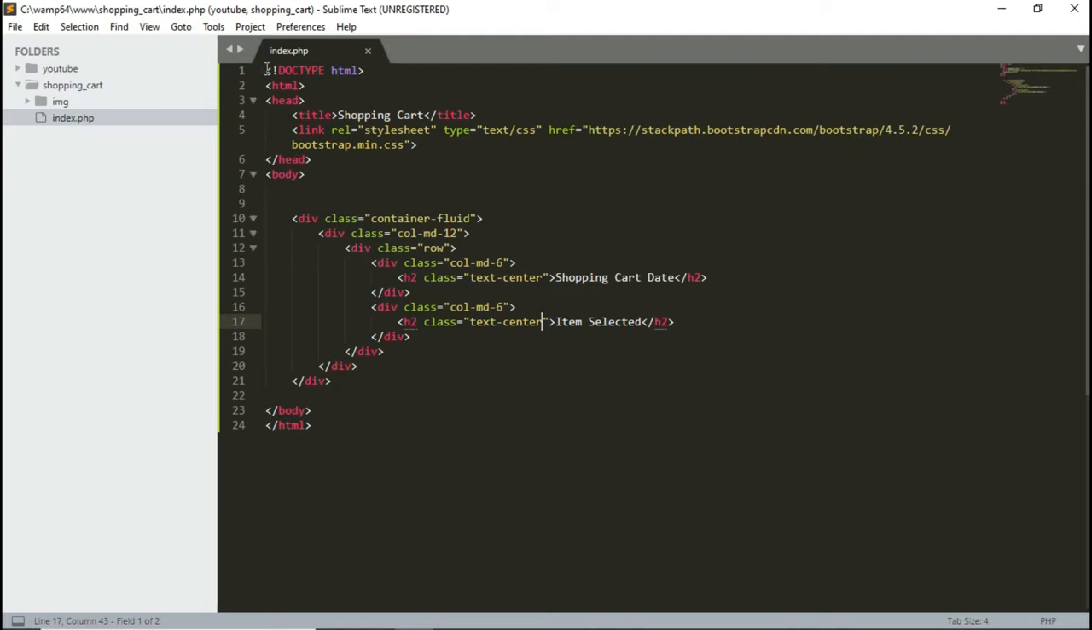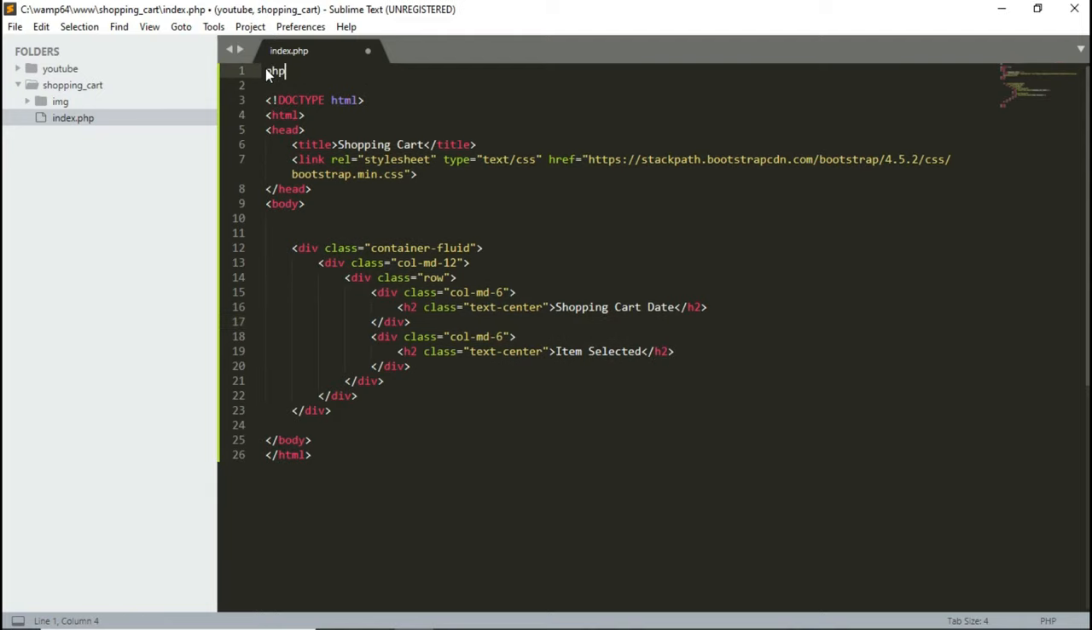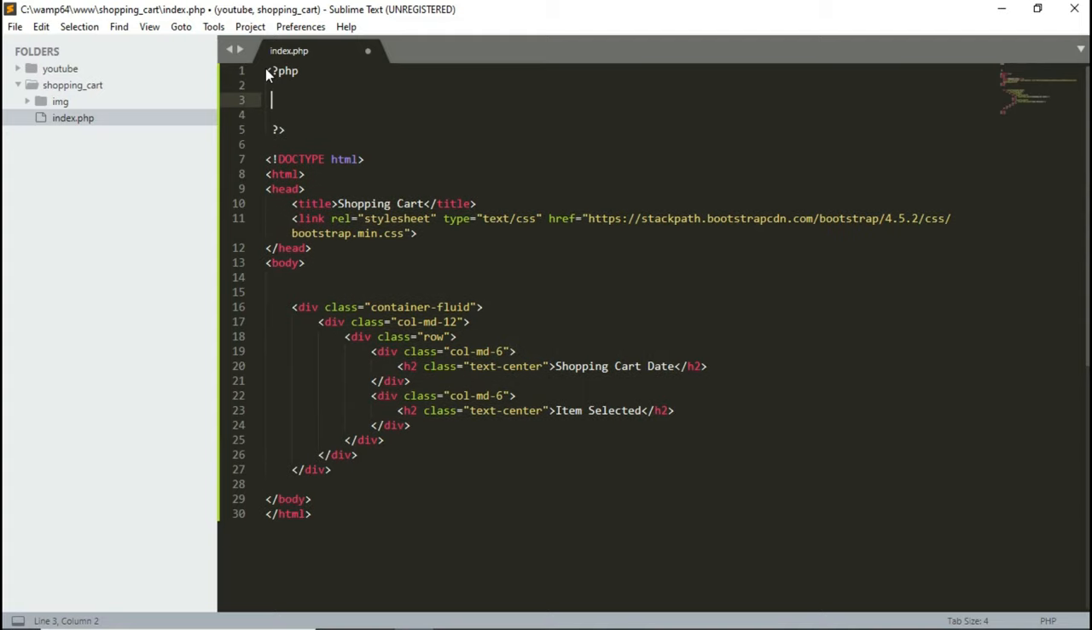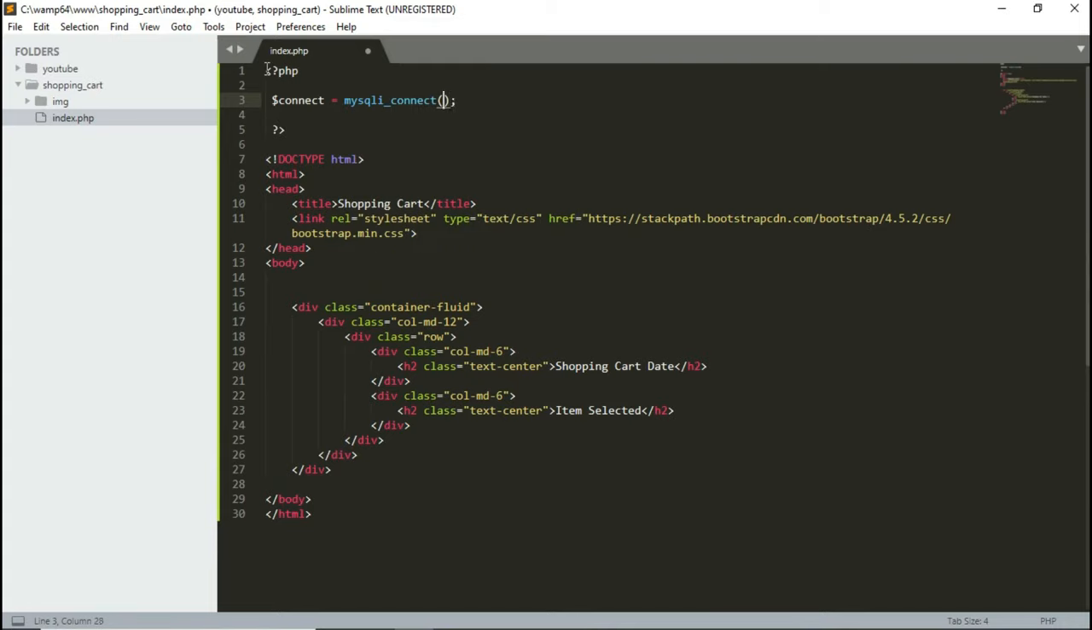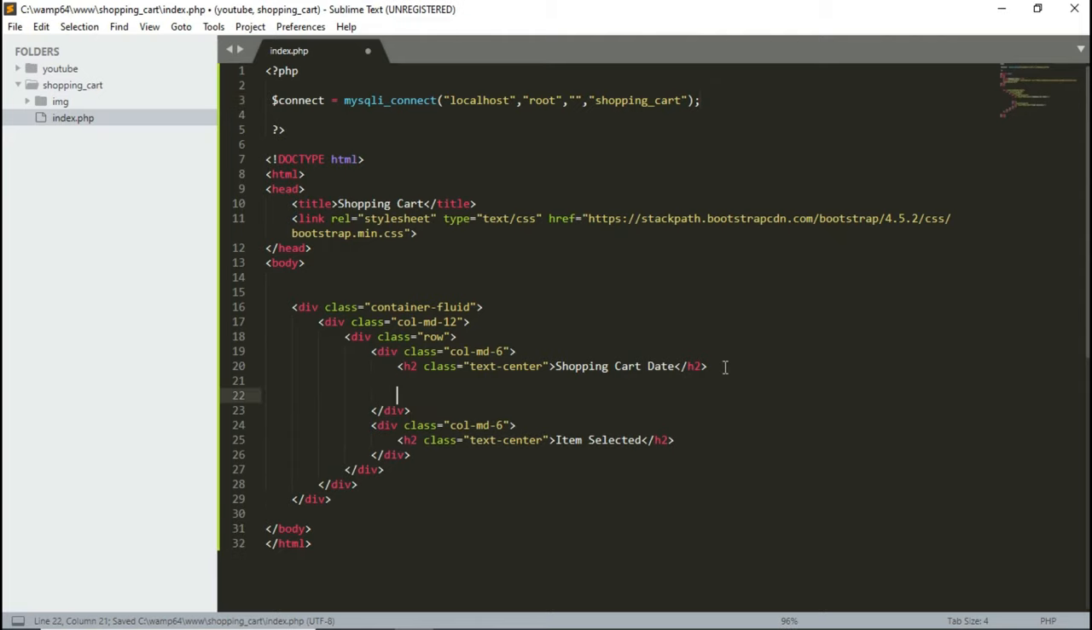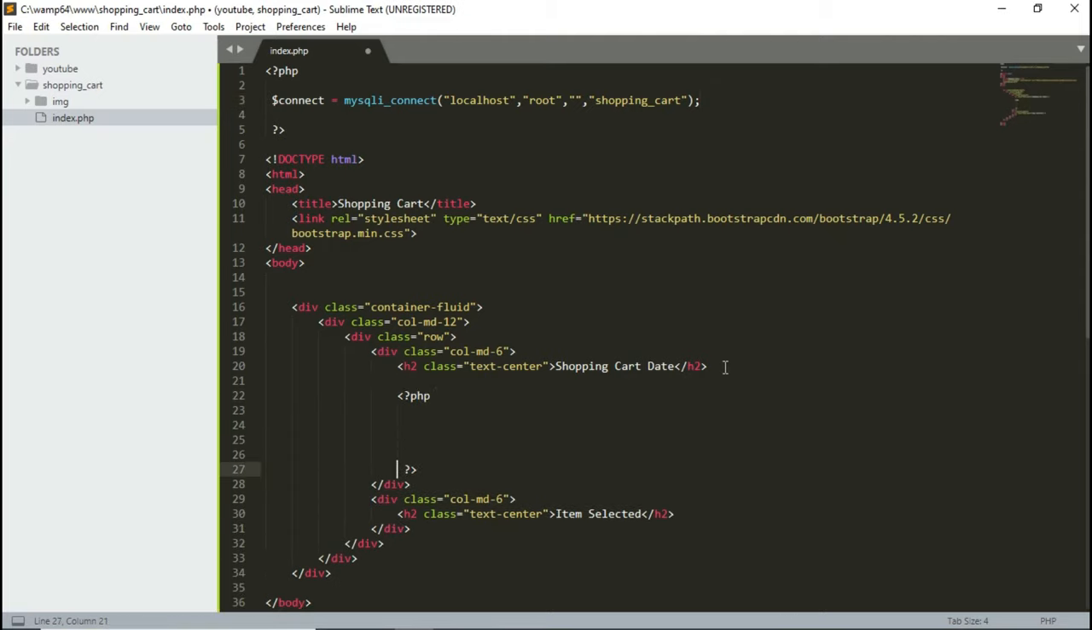So let's begin by making the connection. Connect, mysqli_connect, localhost, empty password, shopping cart. Okay, so I'll print the data here. So I should start everything here.